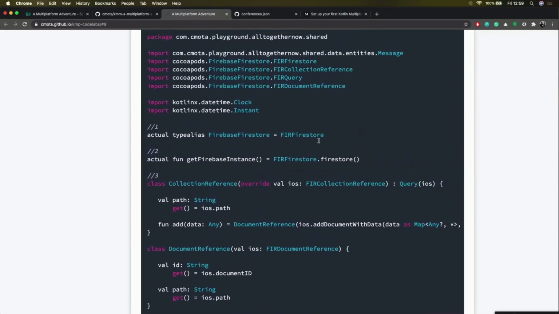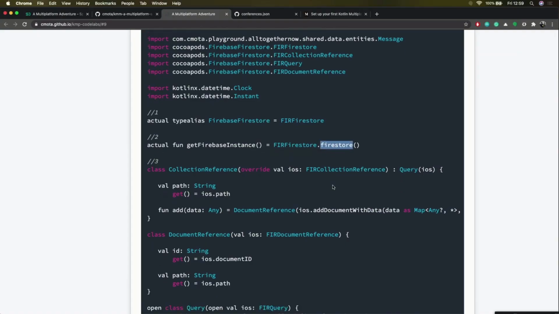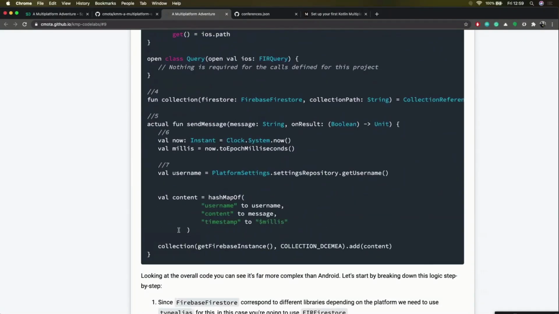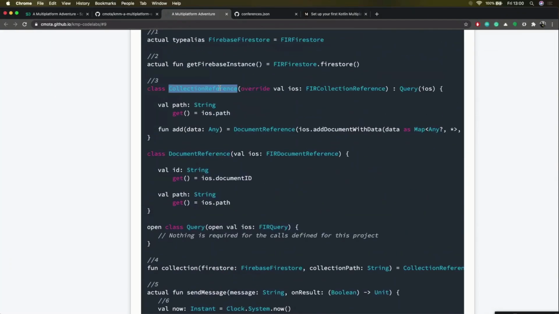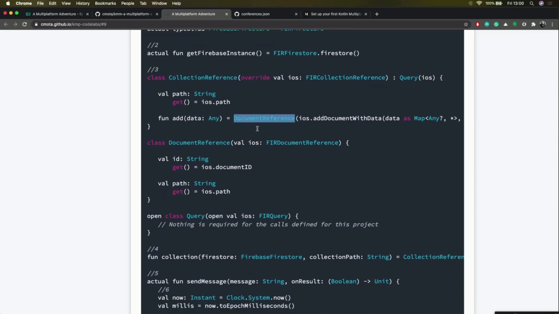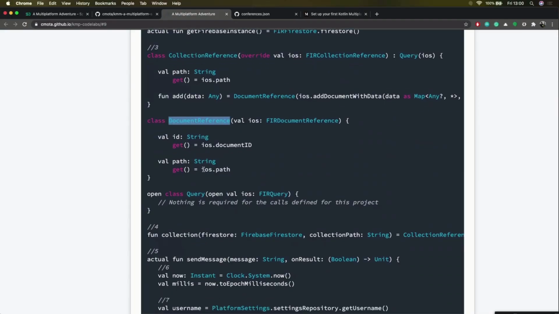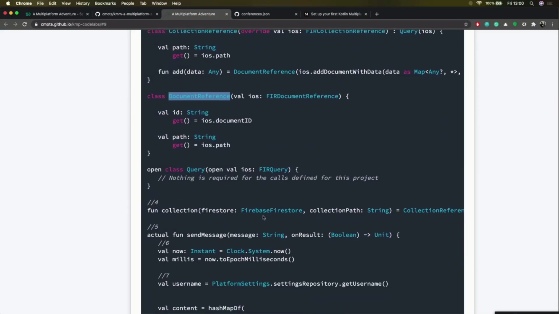iOS is a bit more tricky. It uses FirebaseFirestore, and the way to create an instance is just call FirebaseFirestore and Firestore once again. But the problem here is when we call collection, we need to implement the other callbacks that are used, the other classes that are used. So collection here is inside collection reference. So we need to define what collection reference really means. And when we add a message, we also have the document reference that we also need to define what it is, the query, and then, well, the method itself. So it's a bit more tricky for iOS now.